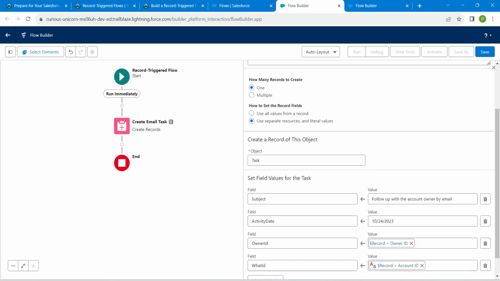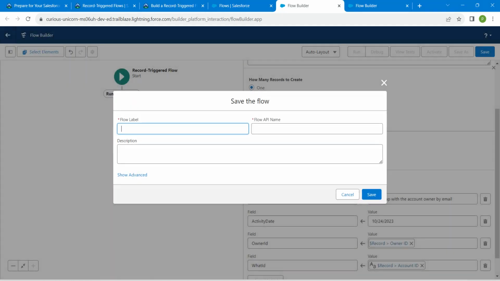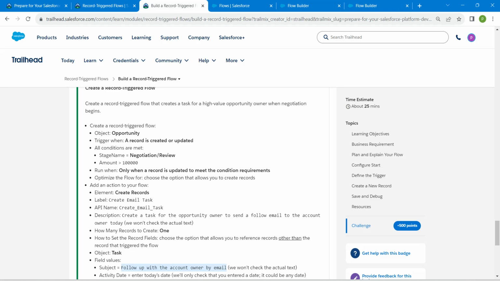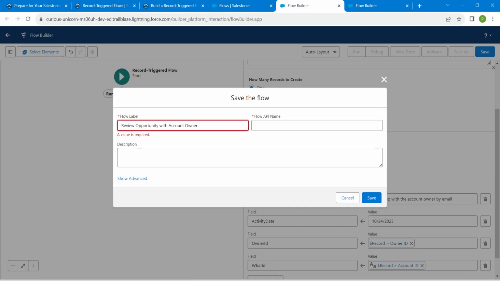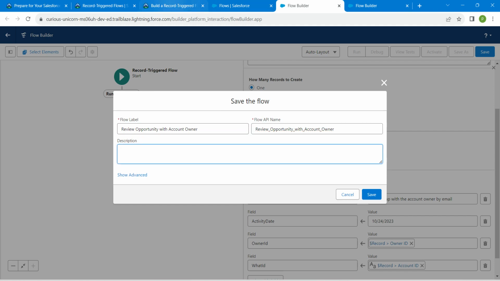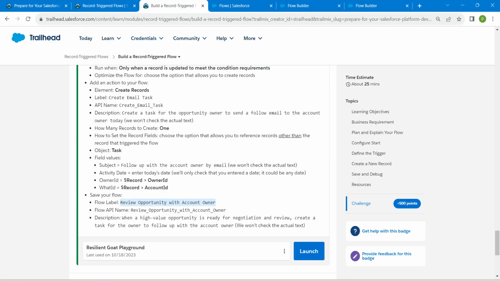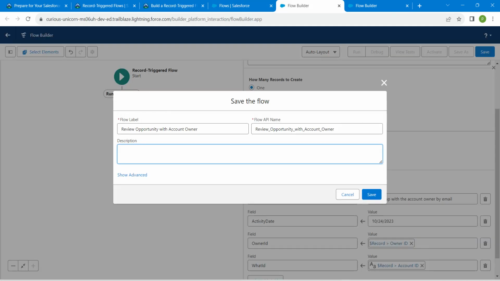So once it is done, let's save this flow. Click on save. So flow label, you can get it from our challenge itself. So copy this and paste it over here. And API name would be auto populated. Let's copy our description as well, which is given right over here. Copy this and paste it over here. So once it is done, click on save.